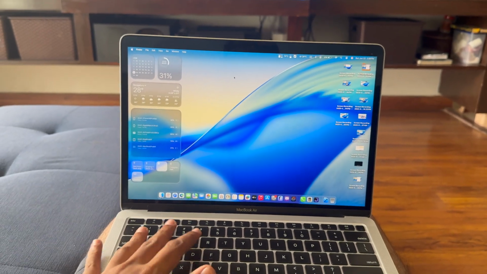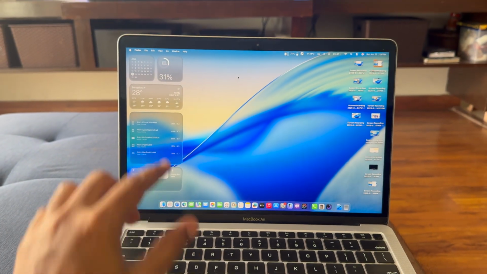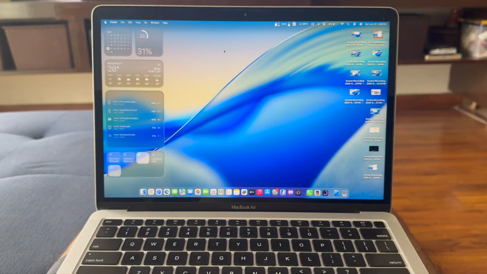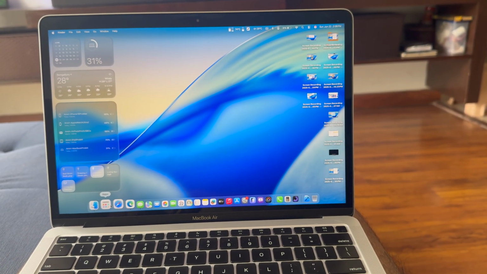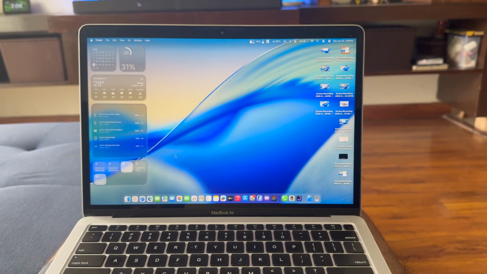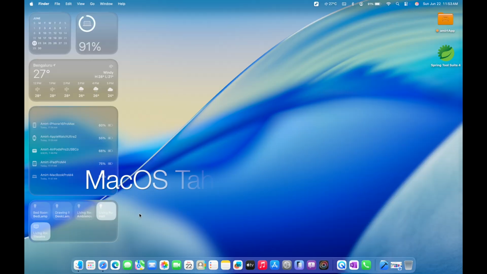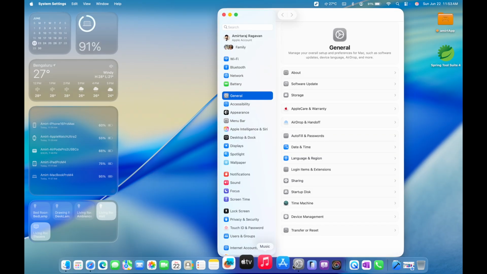Or if you're having the M1 MacBook Air, should you upgrade to the latest M4? I'm going to tell all this in this video, along with the performance of this M1 MacBook Air with macOS Tahoe. Does it lag, or how is the experience? Everything we're going to see in this video. So let's get started. First, let's talk about the macOS Tahoe features that the M1 MacBook Air gets.